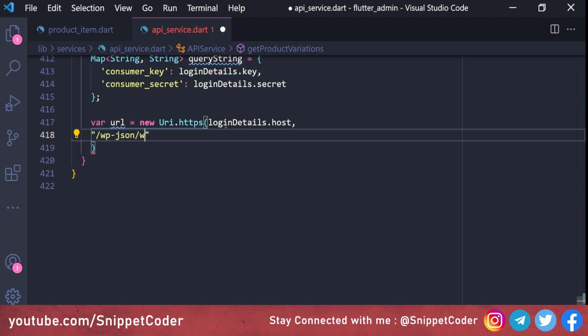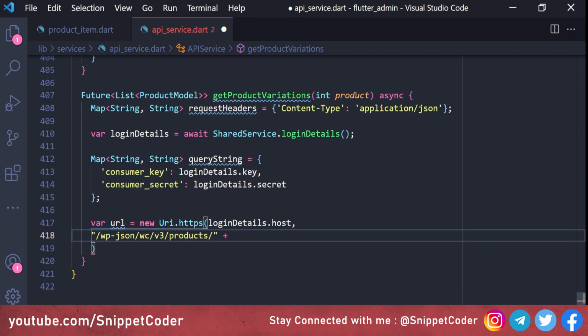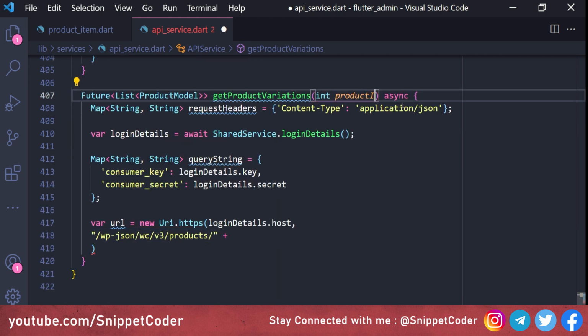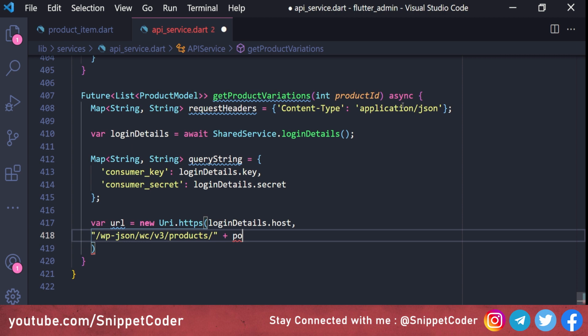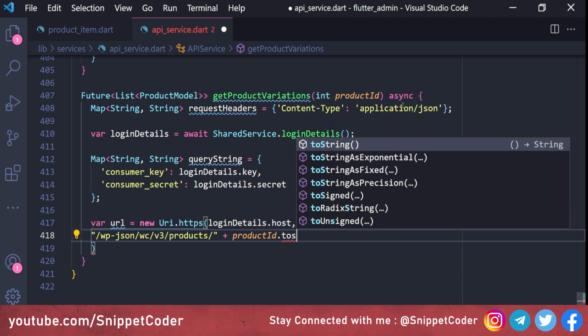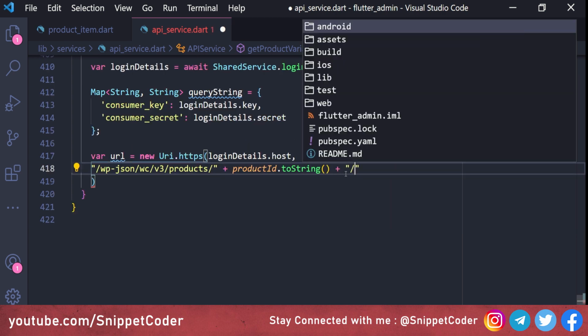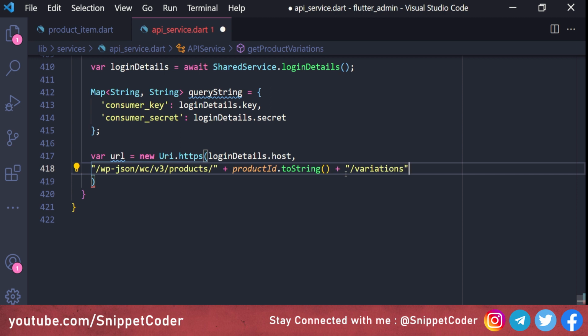/wp-json/wc/v3/products/ and here we have to put the product ID, and this one we will rename to productId, and here we have productId dot toString. Then we have slash variations. So this is the URL for our variation products, and here we are passing the product ID.